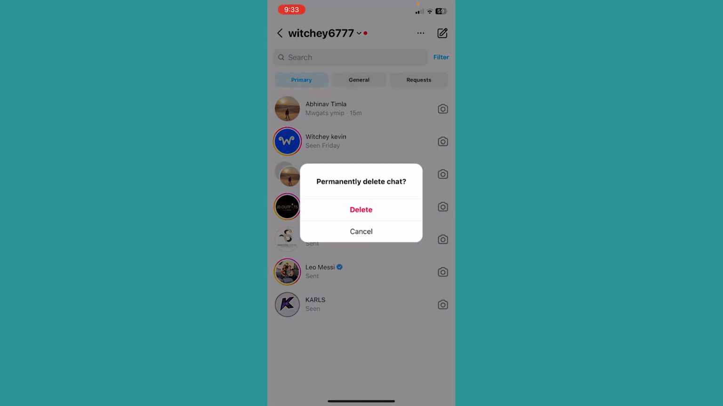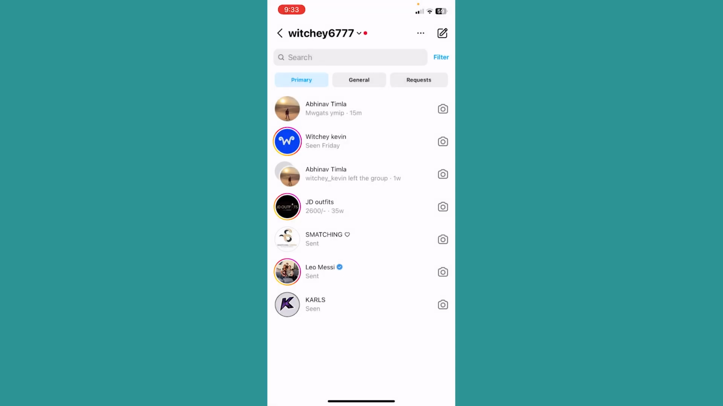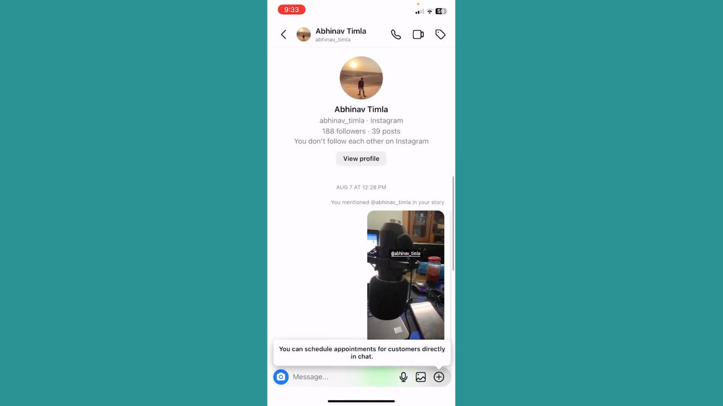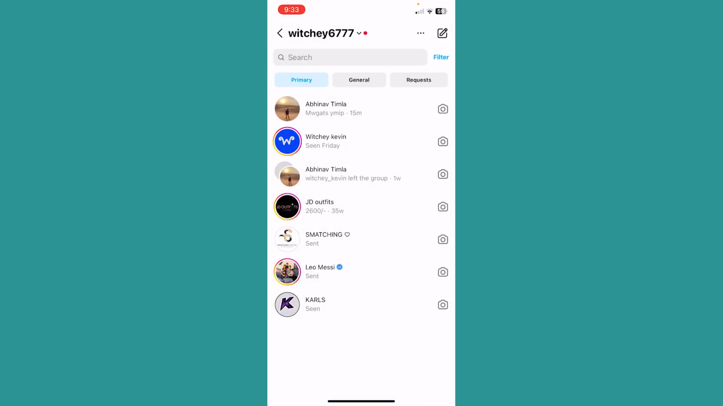Once you click on delete, it's going to give you this option, permanently delete chat. Click on delete. Once you do that, every single conversation you had with this person is going to be deleted. But you need to remember this, once it's deleted, you cannot recover it. So make sure to back up everything you want before you delete the chat.